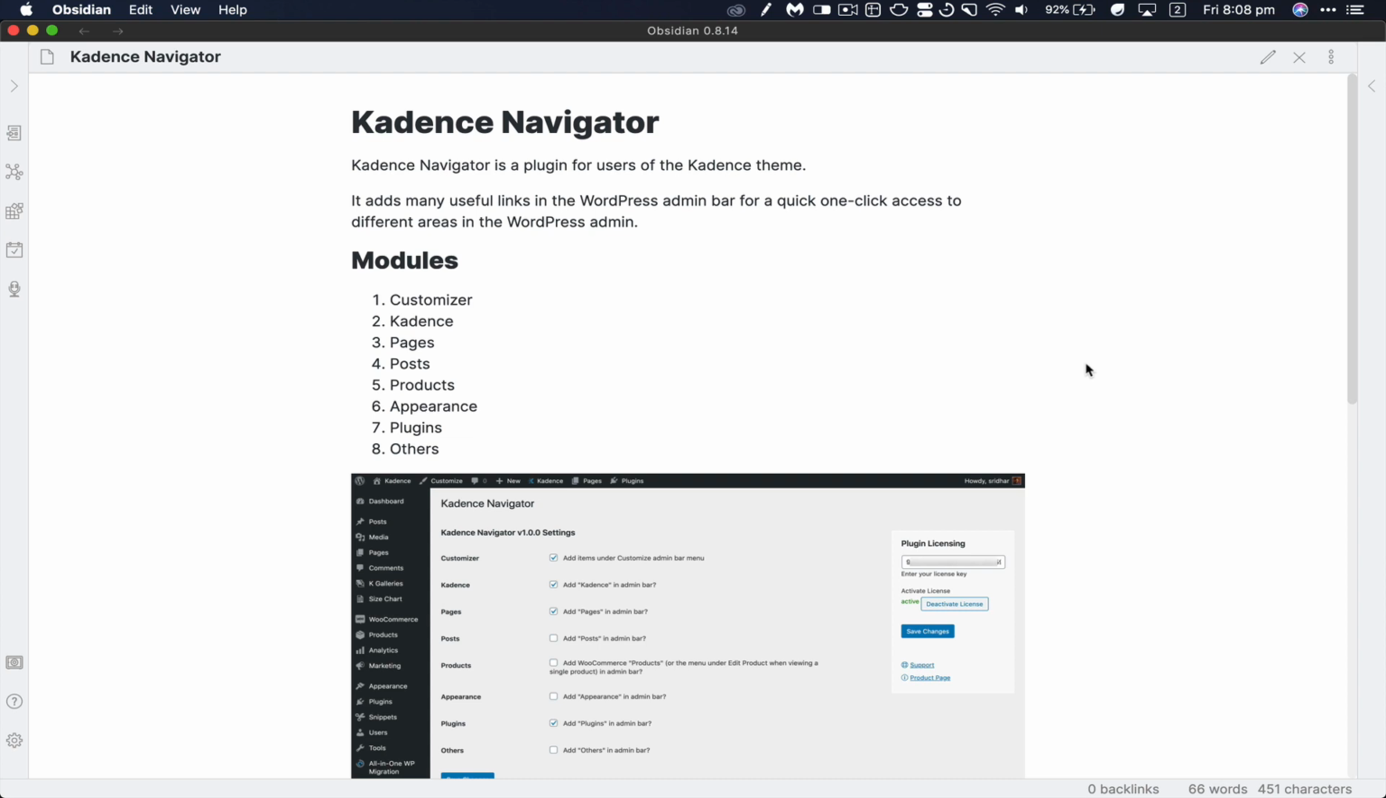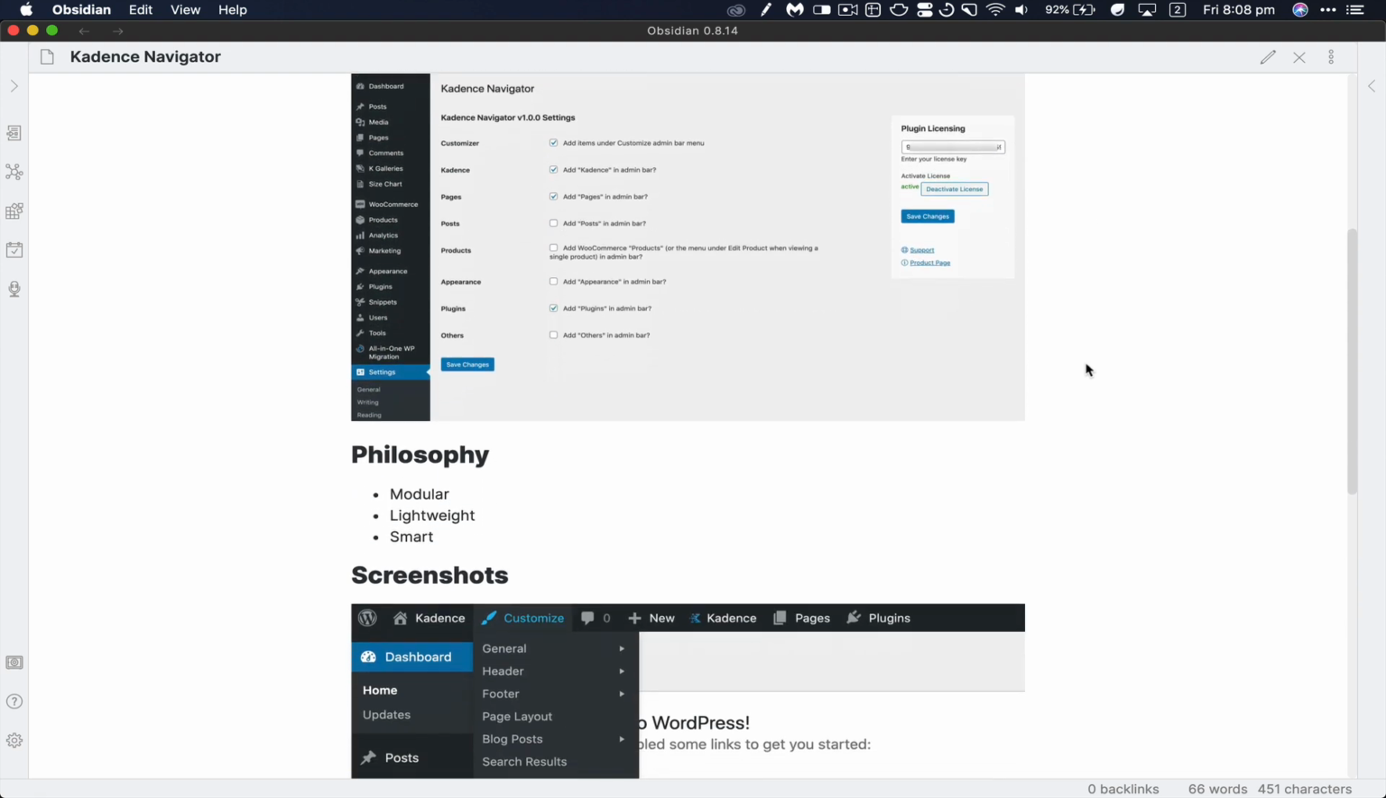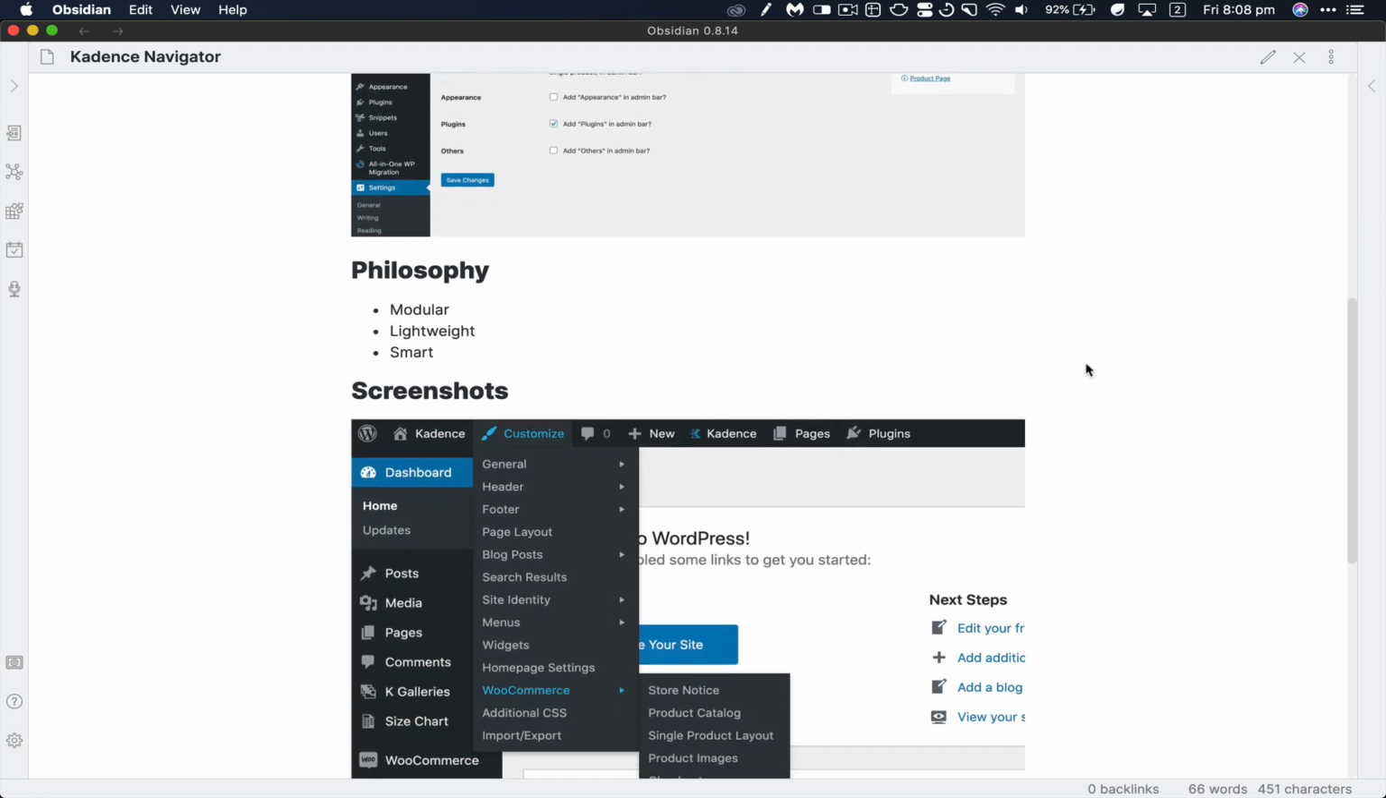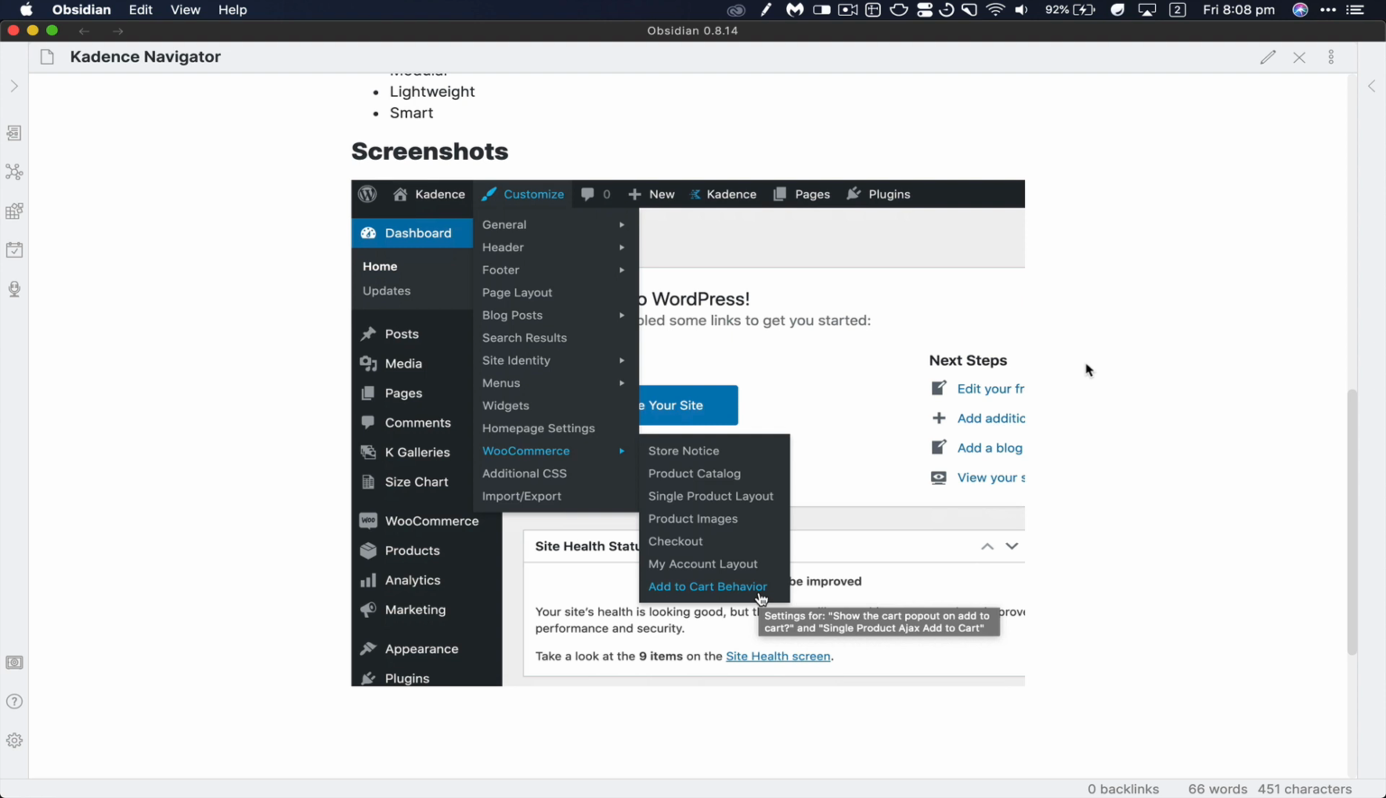Kadence Navigator is a plugin for users of the Kadence theme. It adds many useful links in the WordPress admin bar for a quick one-click access to different areas in the WordPress admin.